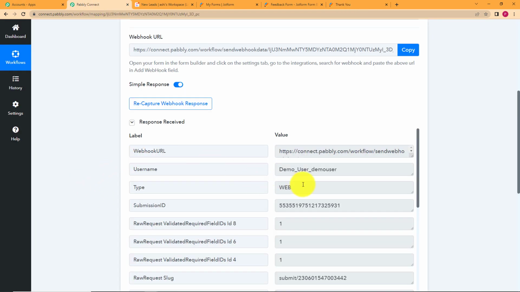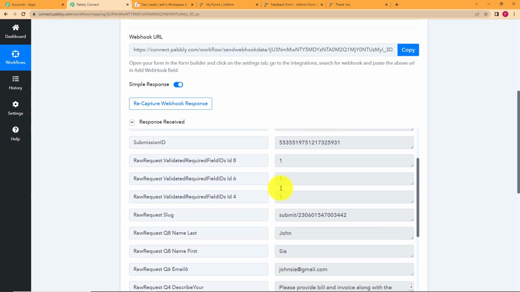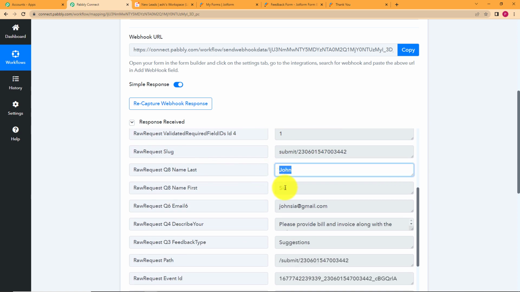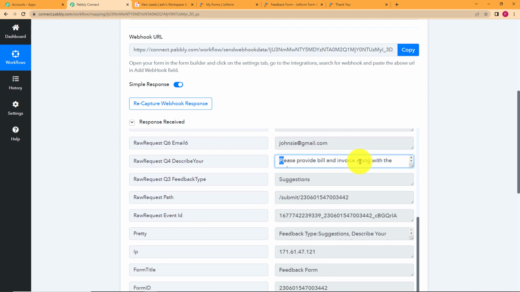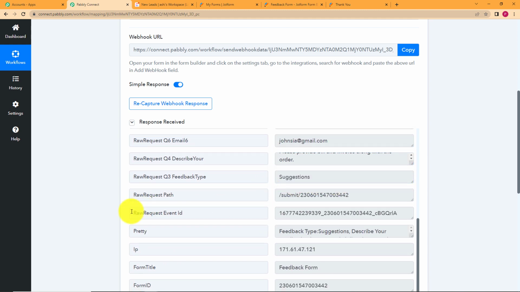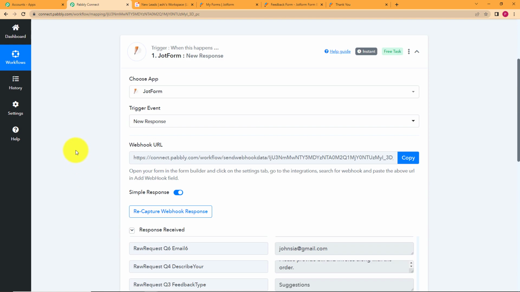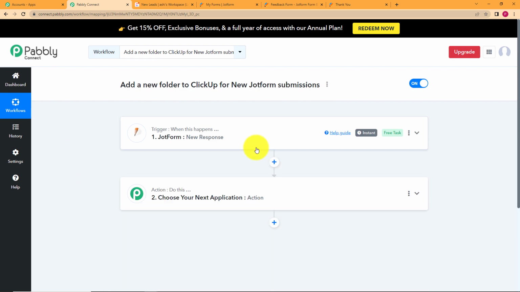And see, in no time the response is here. First of all, this was the webhook URL. Then the name of the user who has created the form is here. Okay. Then the type is web, that the form is submitted through web. Now you come down here and see the name is here, and then you have the email address, the content, the type is suggestions, and all the data that you wanted. So our trigger has worked successfully and efficiently.